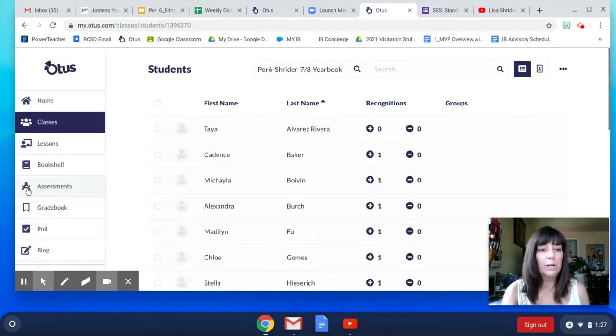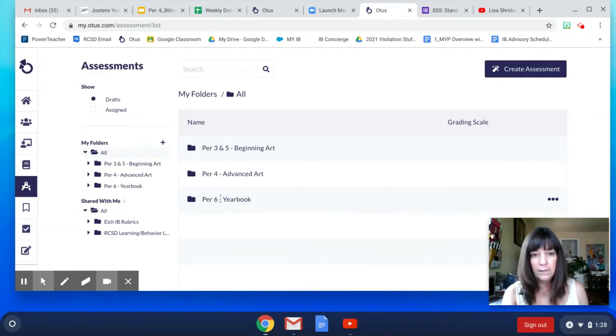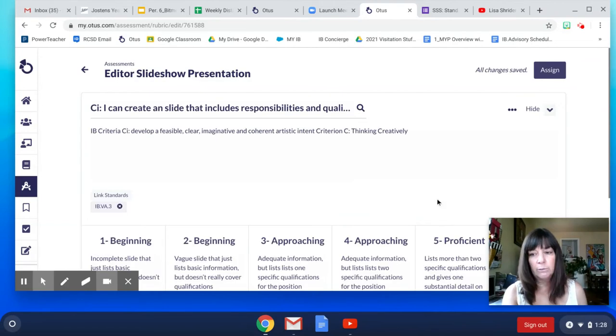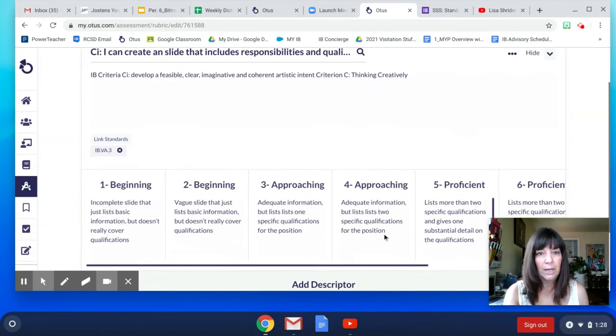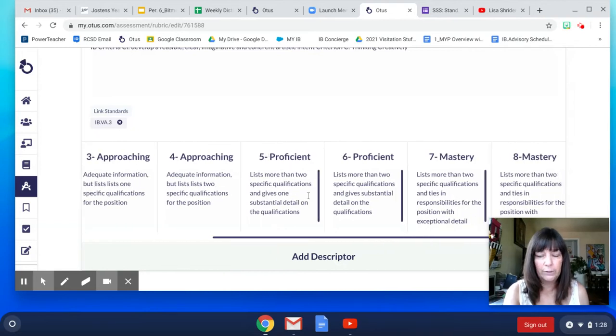You will go under your assessments, and under assessment, I have a rubric for this class. So it says editor slideshow presentation. On your side, there's a little thing at the bottom where you can take a picture and turn something in. That's what you will need to do. Go through the rubric and make sure that you have the information. You should be going for a 5 or better on this. So read through it. If you miss something, fix it before you turn it in. That's the first thing that we were going over today.